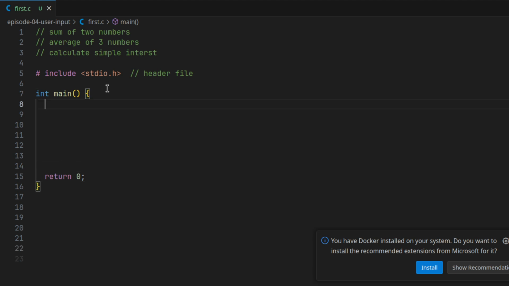Whenever you want to take an input from the user, you need a function. The name of the function is scanf. Scanf actually comes from the input output header file. It also needs a format specifier.